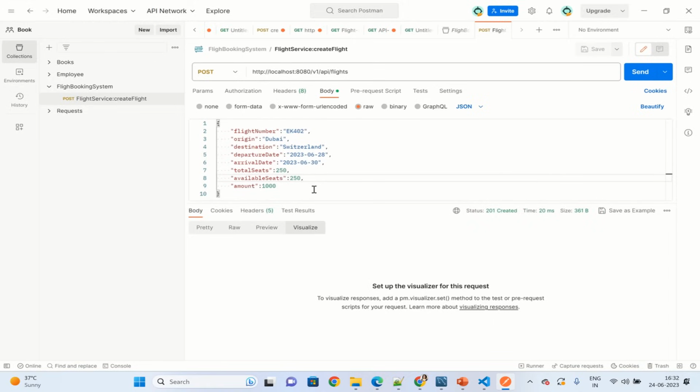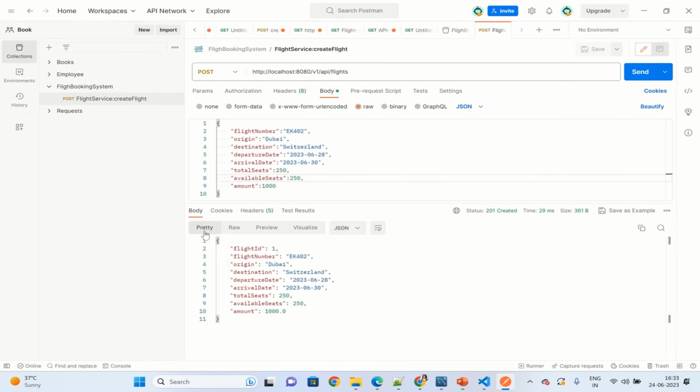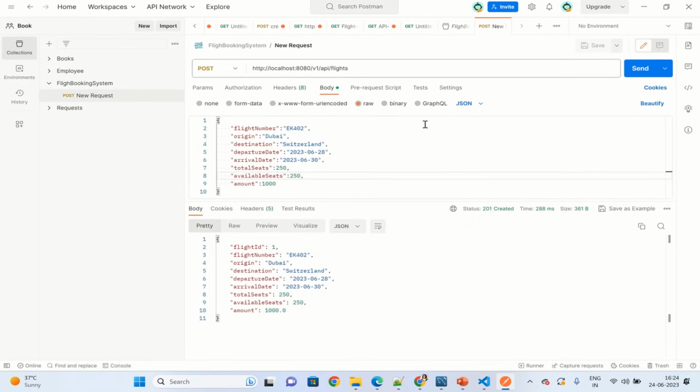The amount is 1000 AED. Now once our request is ready, let's send this request. And we can see the status message as 201 Created. Now let's go to the response and here we can see our flight response with flight ID 1, flight number and the remaining details. This new request we can save. Let's save this request with the name flight service create flight, so in future it is easy to refer to this request again.